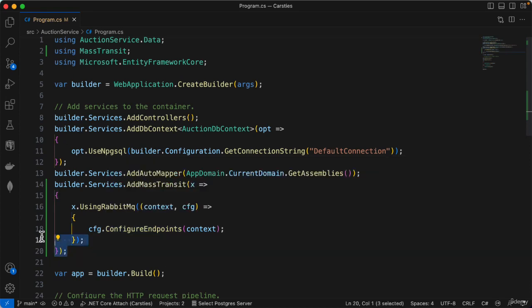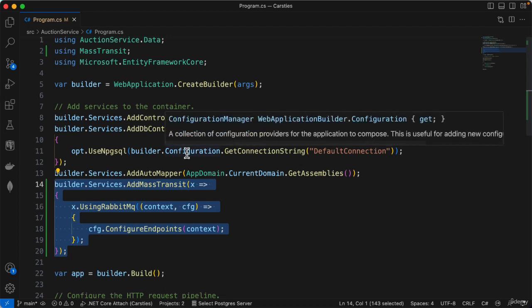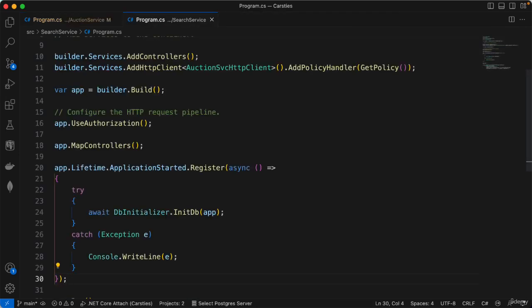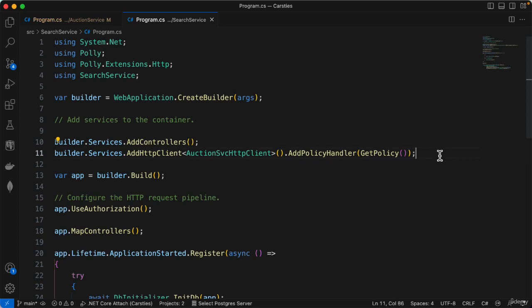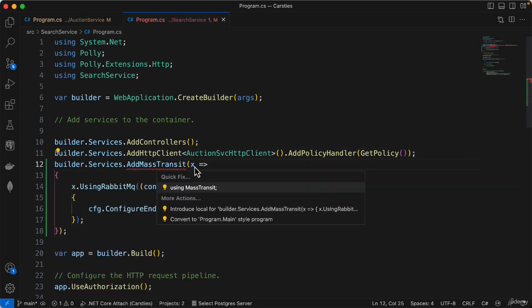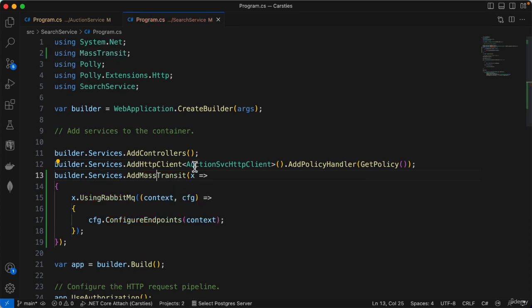Now we're going to use the exact same configuration in our other Program.cs class inside the search service, so I'm just going to copy that into my clipboard, and I'm going to head over to the Program.cs for the search service, and just underneath our existing services I'm going to add the configuration for MassTransit, and I'm going to use the quick fix to bring in MassTransit into my using statements at the top.